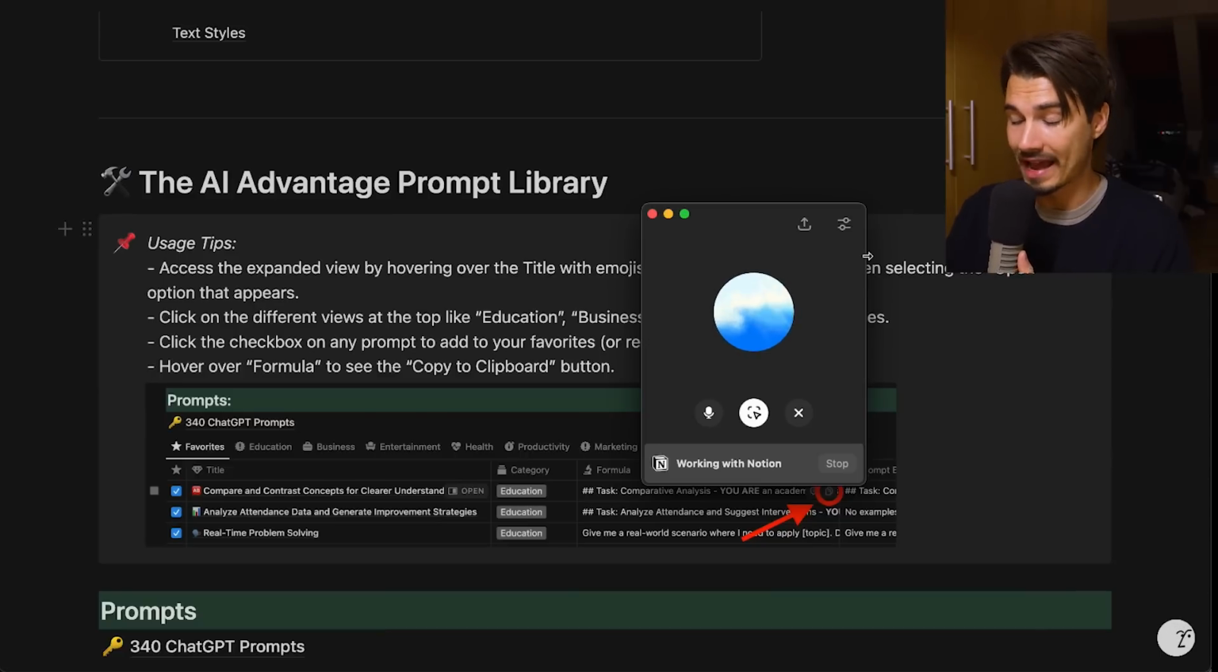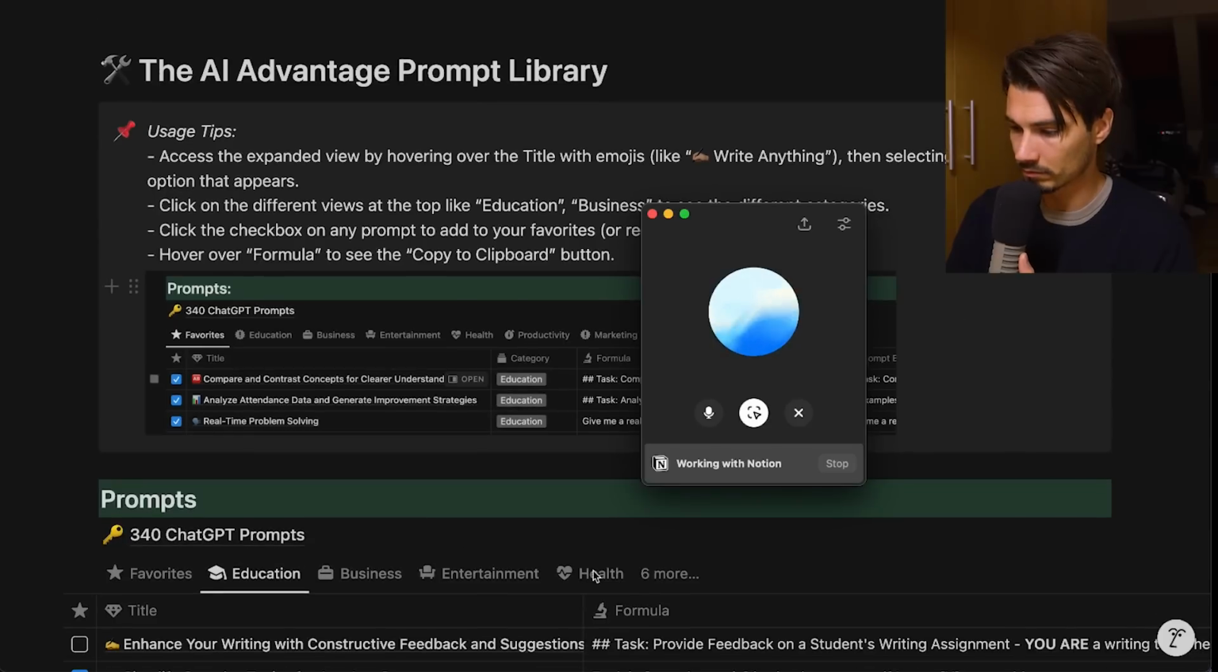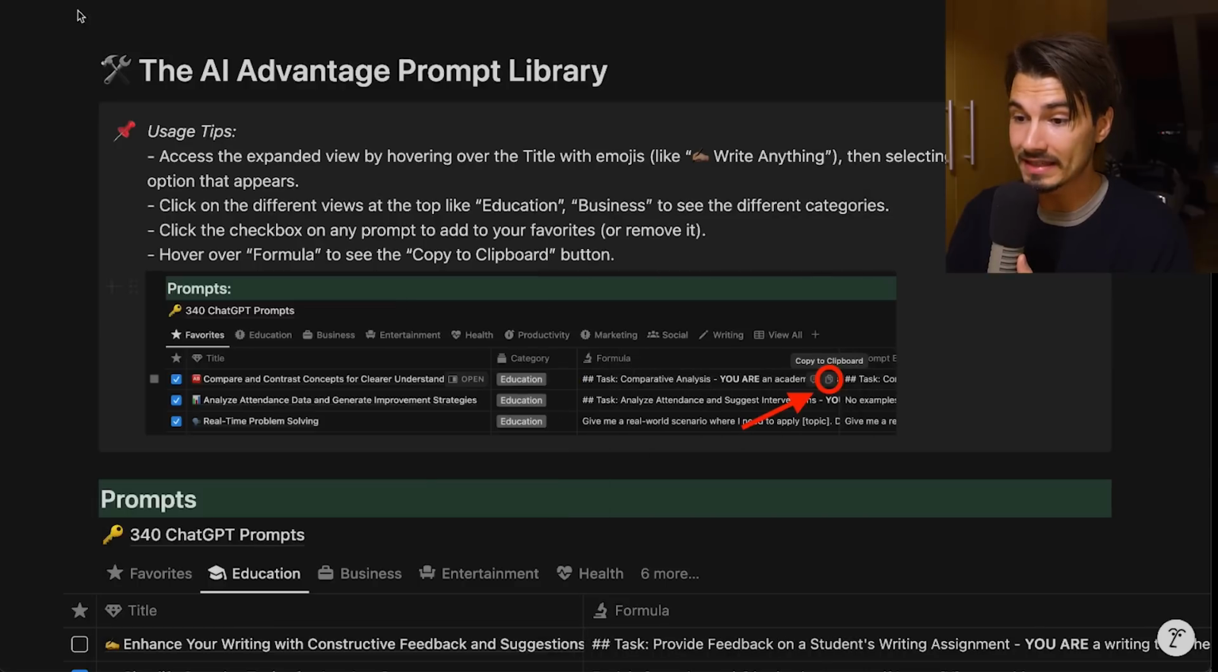Okay, what kind of categories of prompts can you find inside of this updated template for 2025? The updated 2025 AI prompt library includes categories like education, business, entertainment, health, and more. These categories cover a wide range of topics to suit different needs. Excellent. So as you can see, this works great.